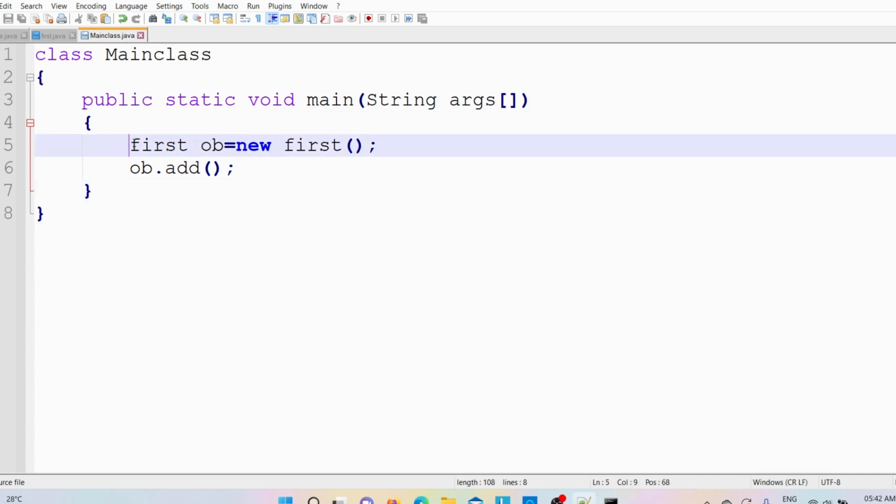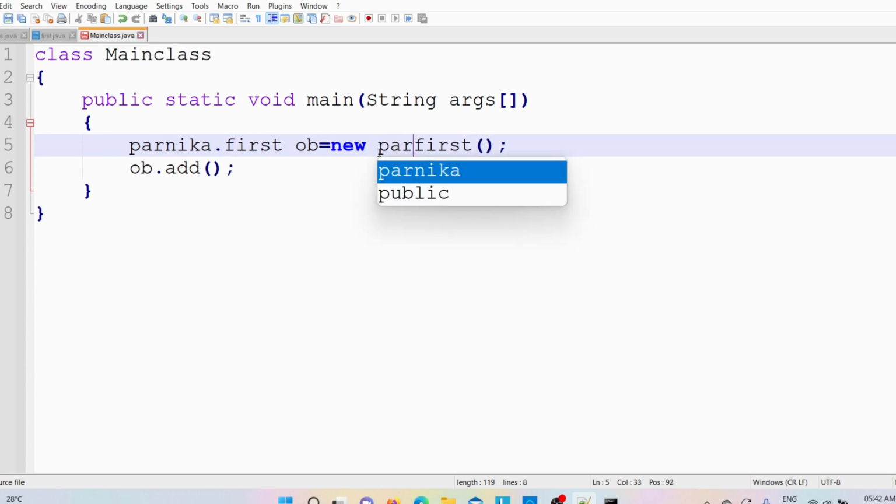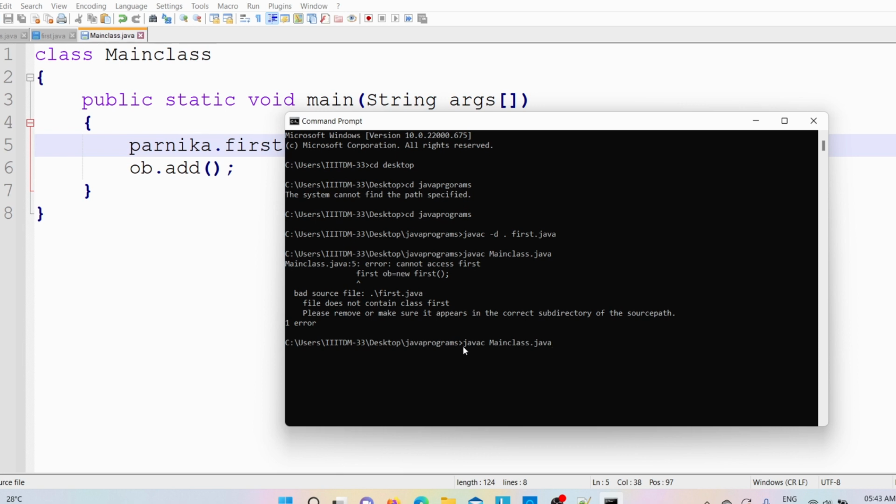So what I can do is import in several ways. First I will discuss a simple way. As the Parnika package has the first.class file, you should write Parnika.first, object name is equal to new Parnika.first. Now you can save it. Now let me compile the main class file again.